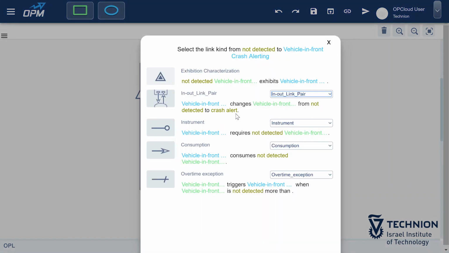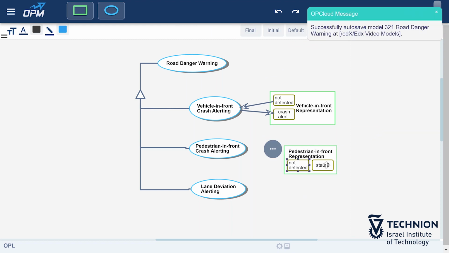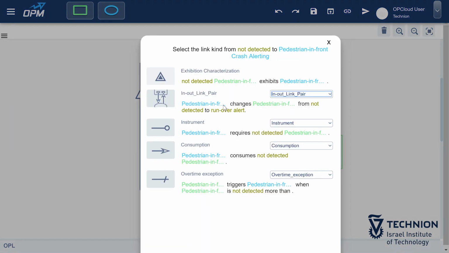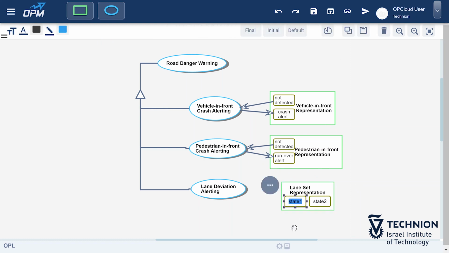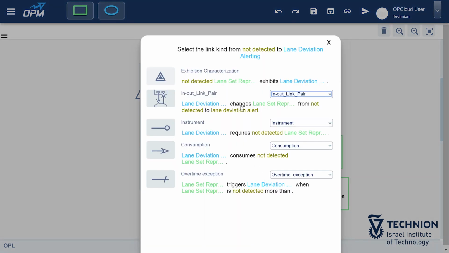The process transforms the object by changing its states. The second sub-process executes a transformation similar to that of the first one, this time for the representation of pedestrians. We will therefore add an informatical object called pedestrian in front representation with two states: not detected and run over alert. Again, the process is what causes the state transition. Regarding the third sub-process, deviating from the lane, we will add lane set representation with two states, not detected and deviation alert, with a state transition carried out by the corresponding sub-process lane deviation alerting.